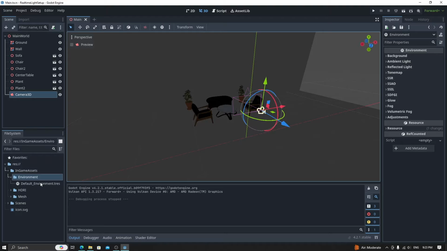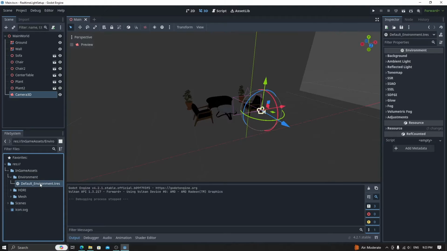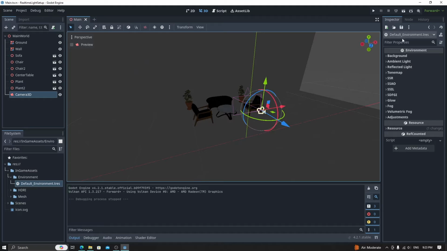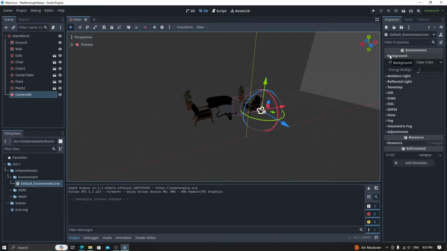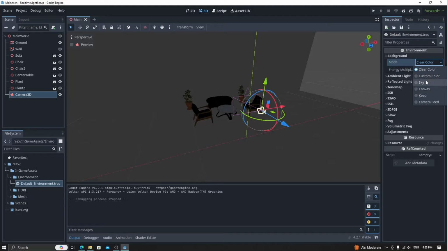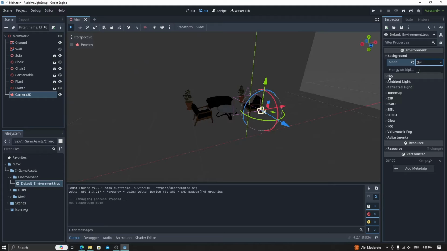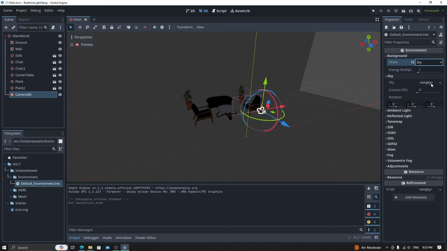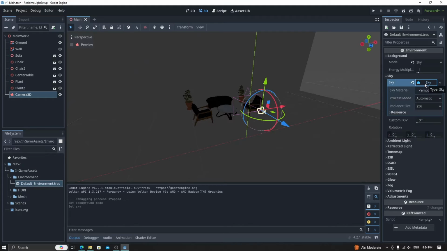Now let's add our HDRI in the environment. So double click on the default environment, and in the inspector on the right side, we have to click on Background. Right now we can see it is a clear color. We don't want clear color, we want a sky. So I'm going to click on Sky. Now we get this sky menu. From here I tell Godot that I want a new sky if I don't already have any sky set up. Since I don't have it, I'll click New Sky. Now I just have to click once more on this sky in order to open its properties.